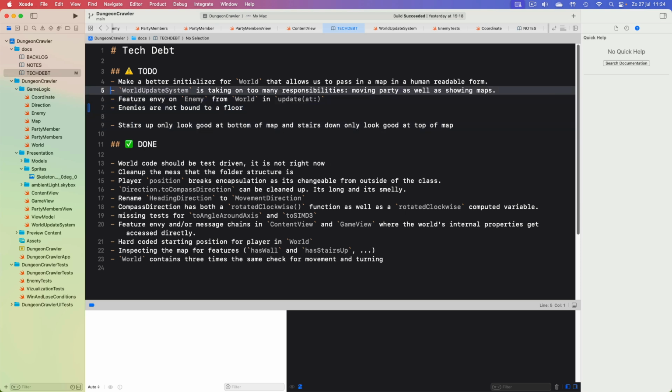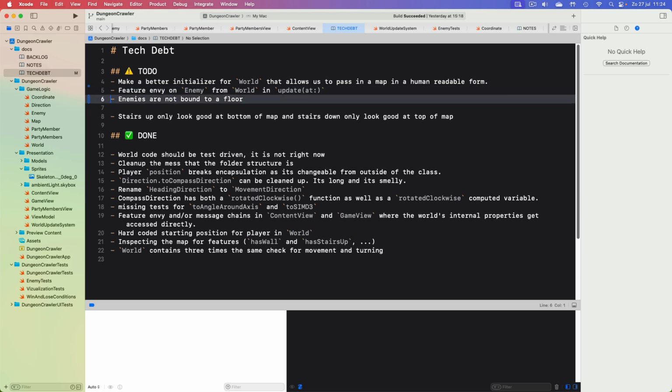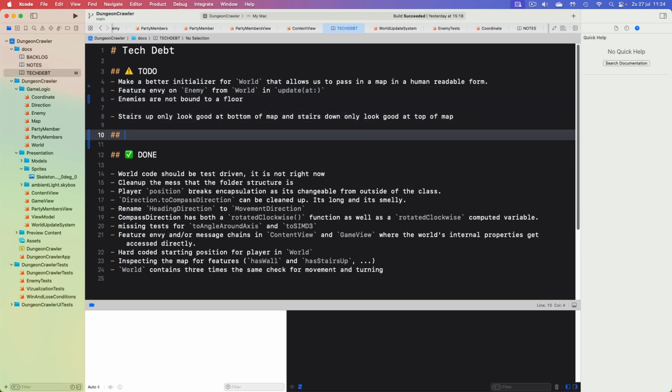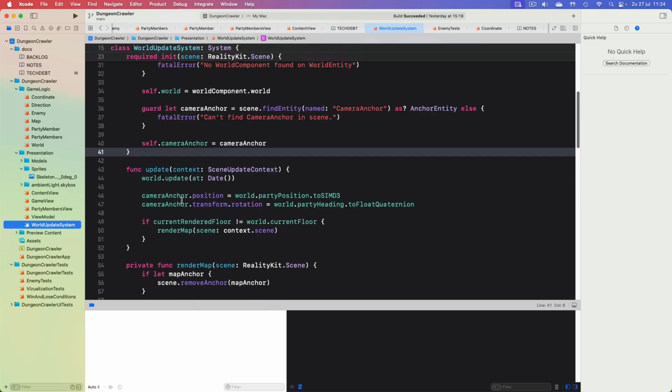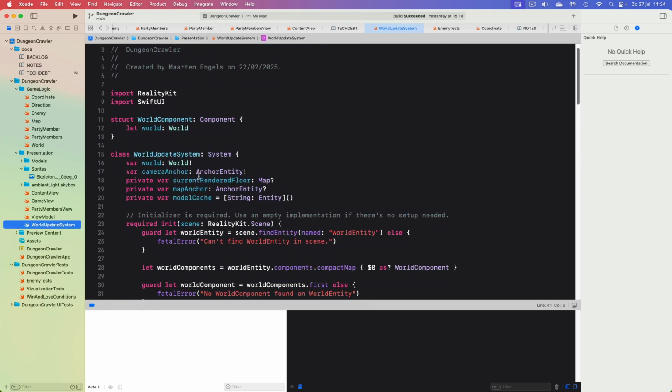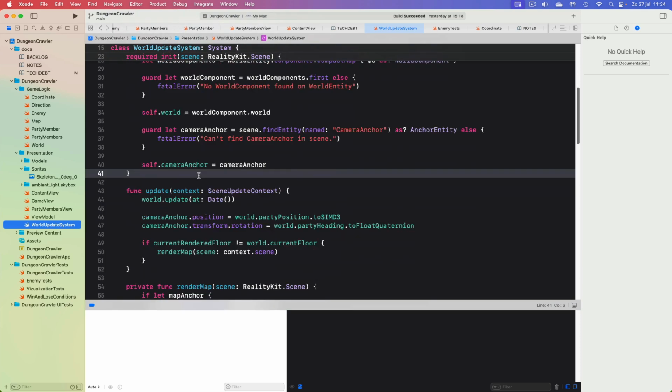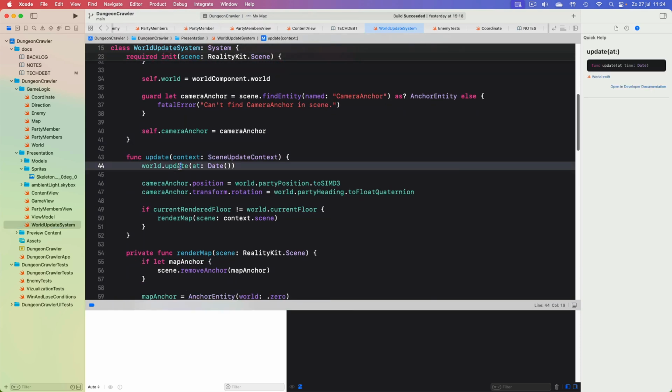Okay, I want to start with the world update system. So what I'll do is I'll make a section called doing, and let's see what we need to do here. Our world update system currently does a couple of things. It updates the world itself. So in terms of naming, that's actually quite okay.